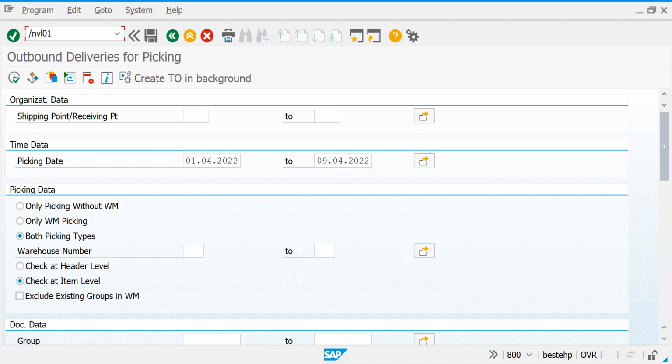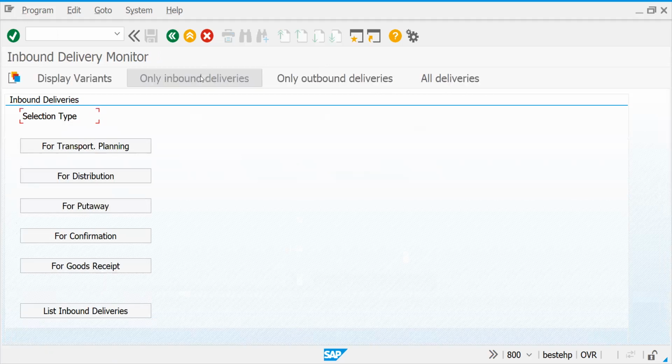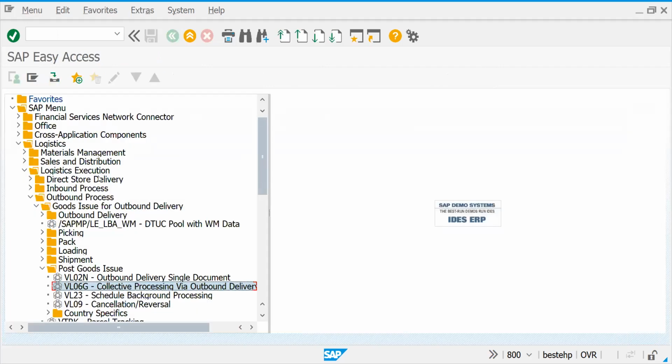So VL10, VL06O. Okay. So you can see different things loading, and this is the combined transaction for your outbound delivery monitor, for inbound deliveries or outbound deliveries. Now, if you go to inbound deliveries, you will have all these things, all the deliveries. Okay. This is all about your delivery.